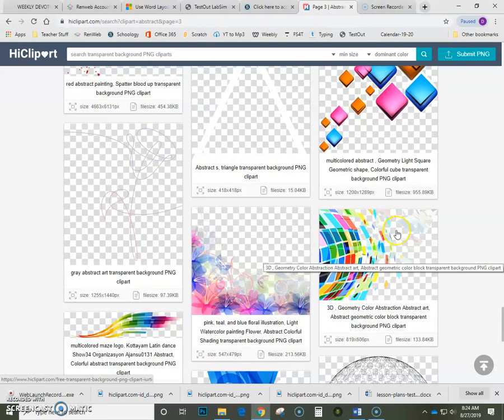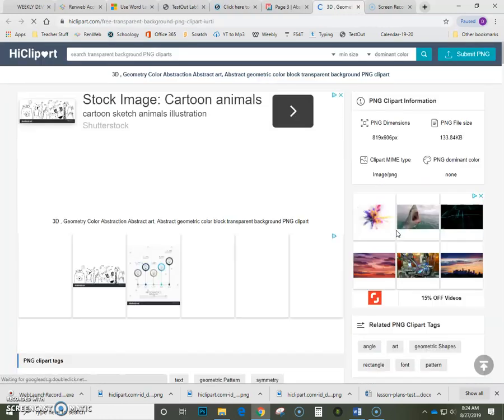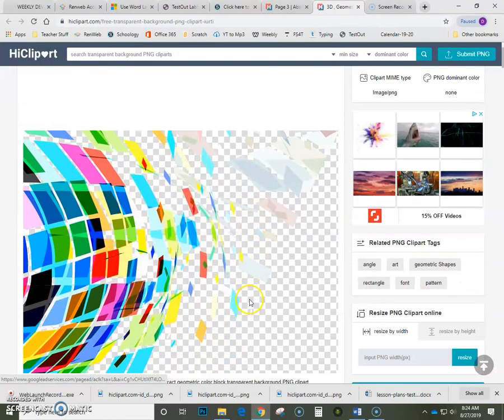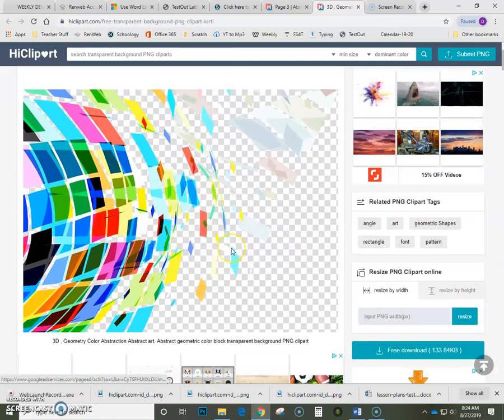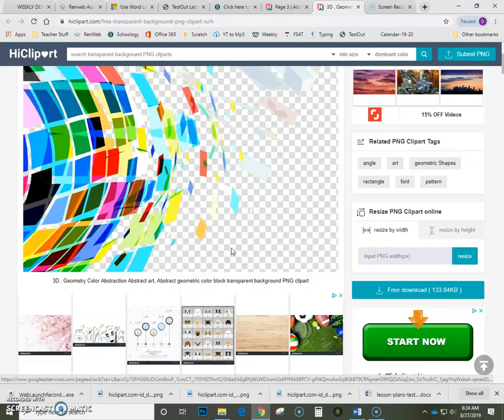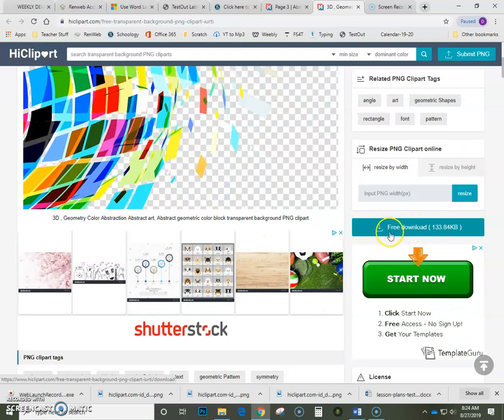All right, and I like that it's landscape also. So I'm going to click on this graphic once, and then it brings up kind of like a previewer. From here, I'm going to scroll down until I see this button, free download. It has to say free download, and then in parentheses, it's going to have the file size listed.